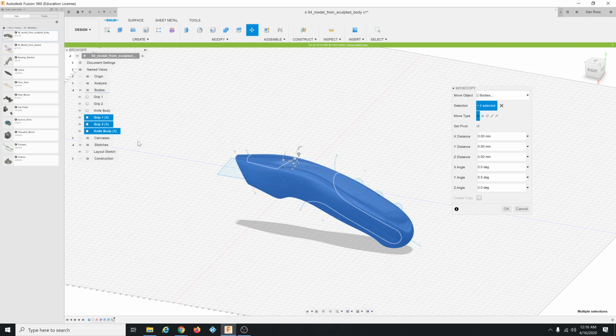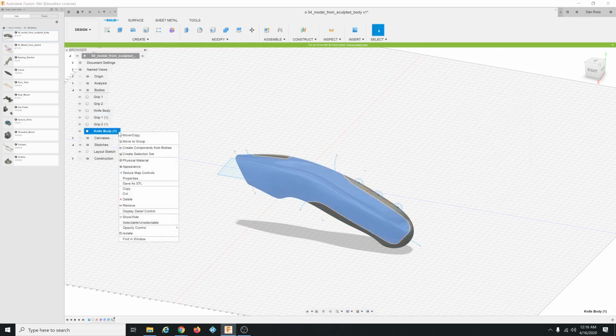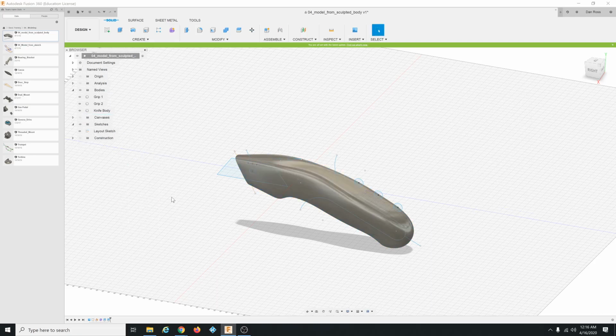Okay, so I didn't need to copy Knife Body, so I'm going to click Knife Body 1 and delete it. Yeah, I don't need that. I just need... what happened? Did I delete all three of these things?